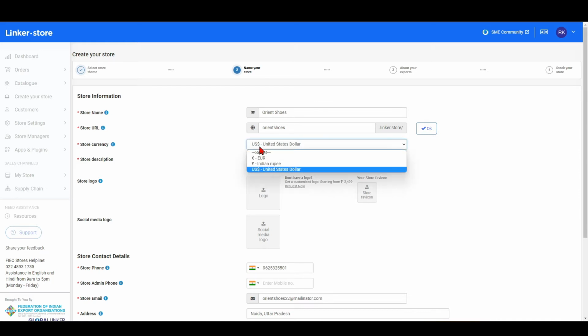After that, you have to select the default currency of your online store. So whether it is Euro, INR or USD. After that, you have to add a brief description about your business. This is where again you don't have to add too much information, 1 or 2 paragraphs about your business.